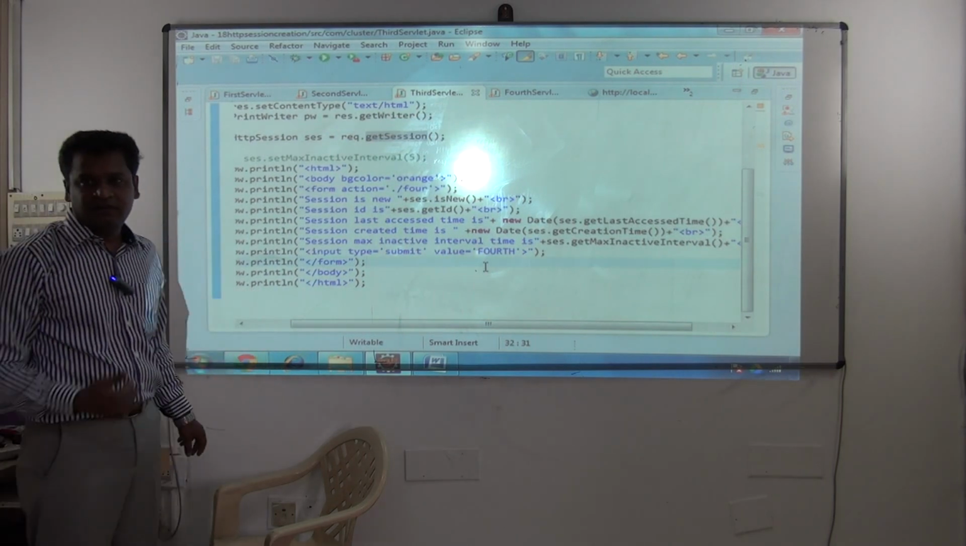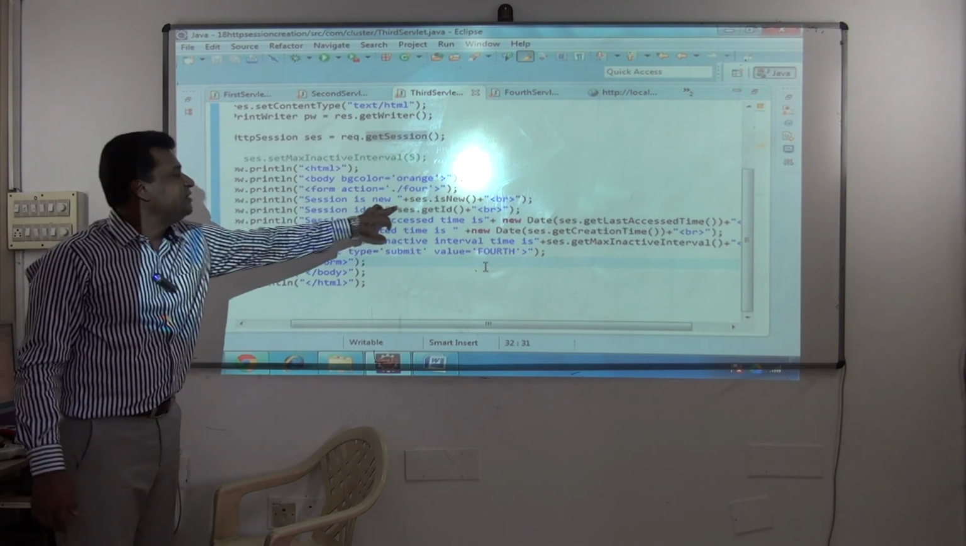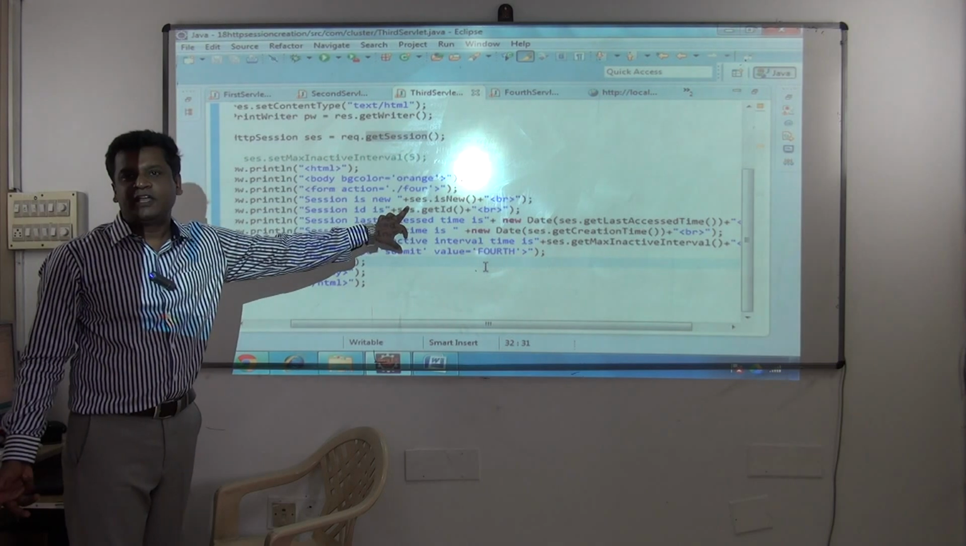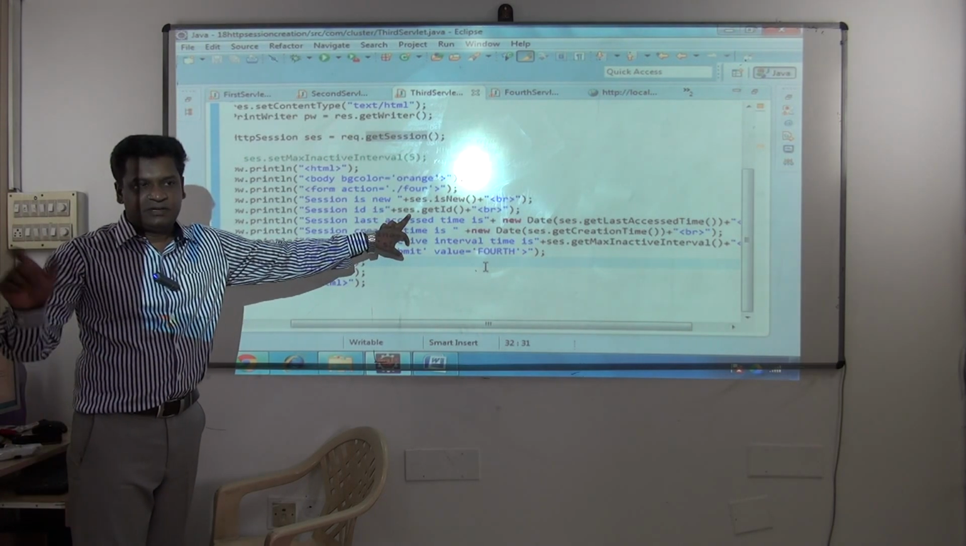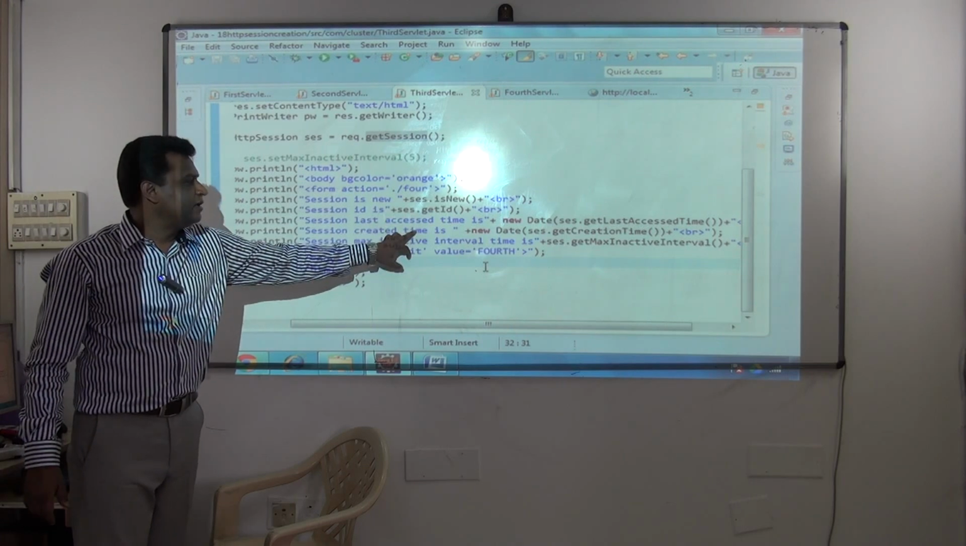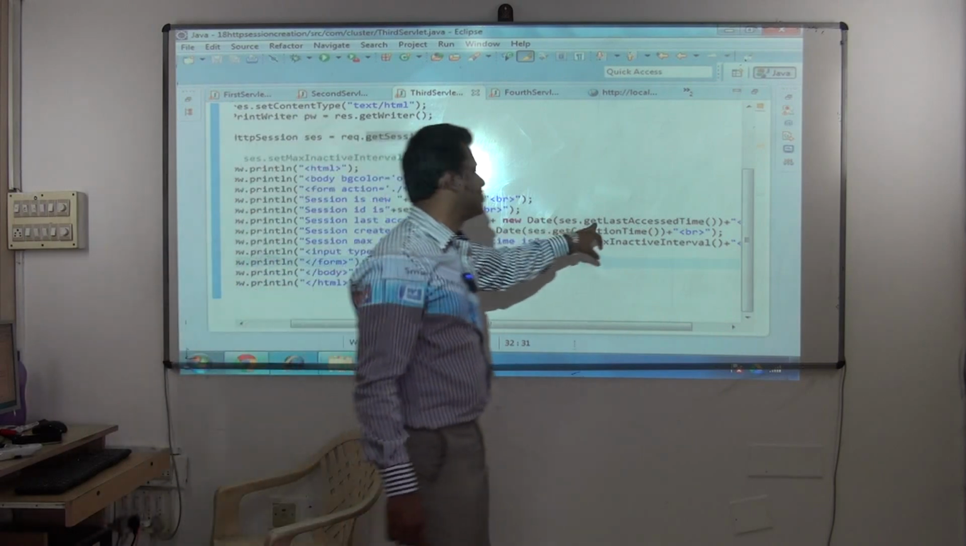The ID didn't come, so that's why it is creating the session object. isNew is true. Return type of isNew is what? Boolean. getId, return type is what? That ID, whatever you are seeing there. Then getLastAccessedTime.